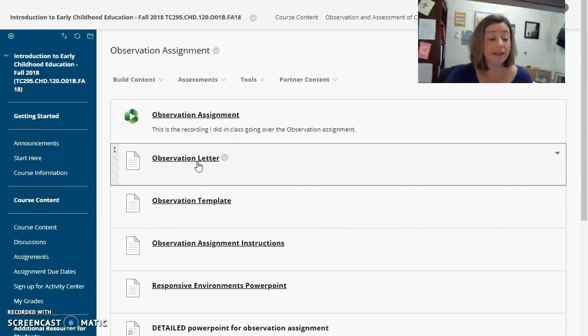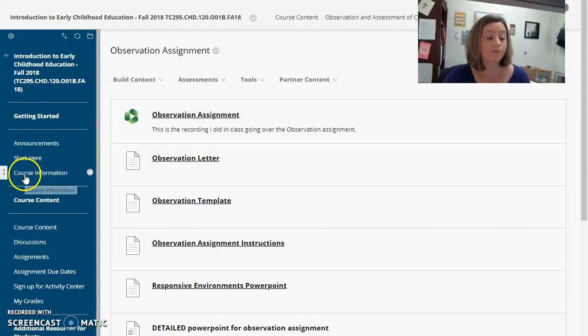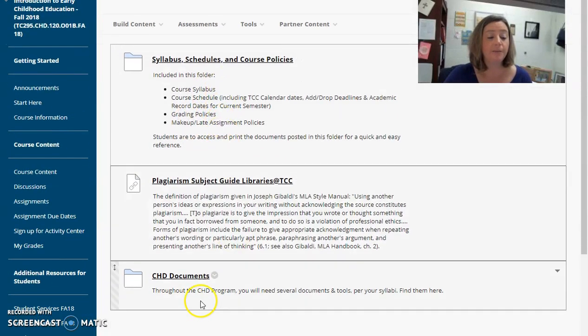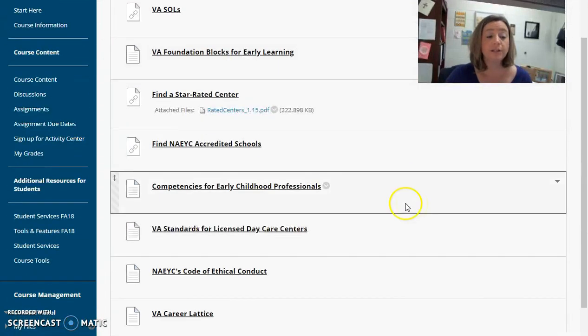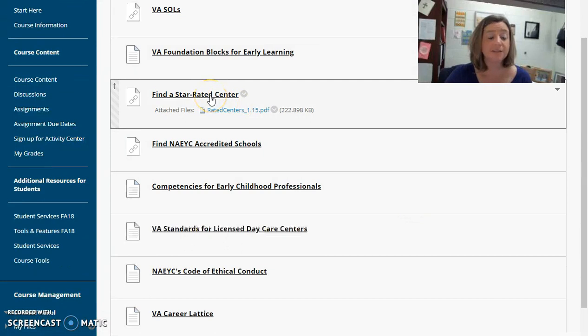Speaking of that, if you have never had to do an observation before, I do have some resources in Blackboard for you. When you go to course information, go down to this folder that says CHD documents. Within this folder, you're going to find some resources of where you can find some high quality centers.